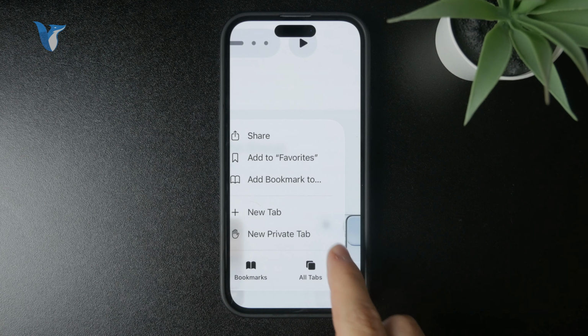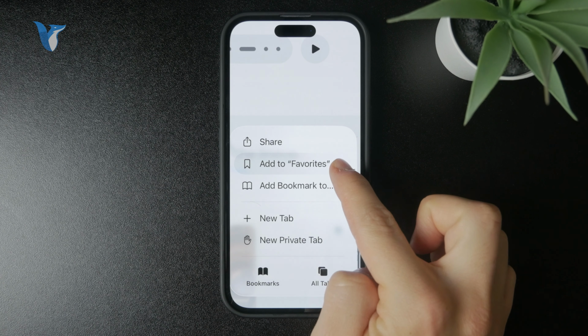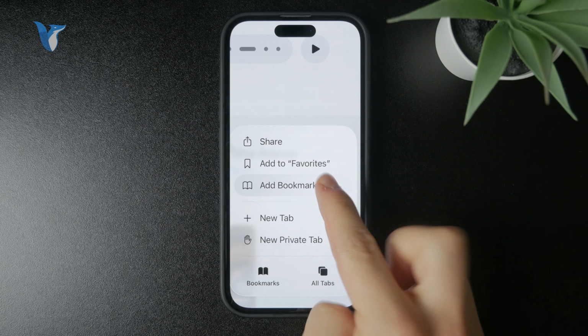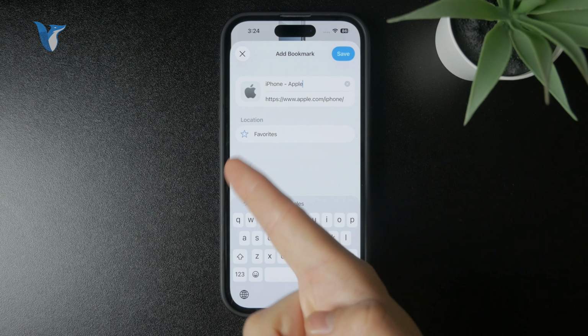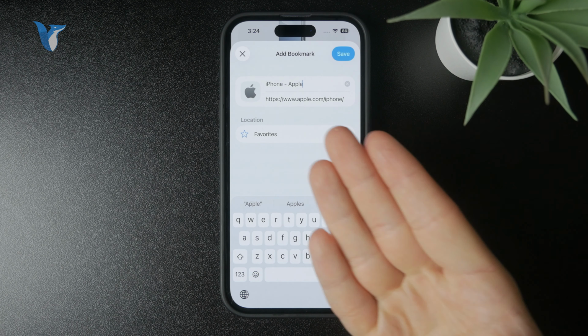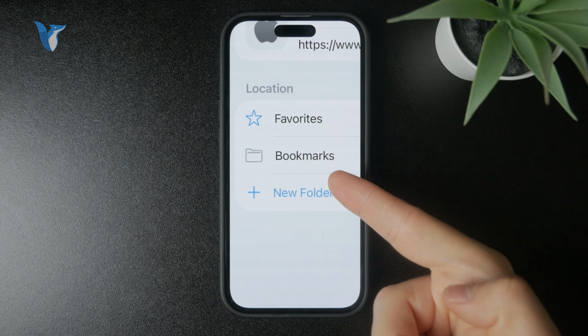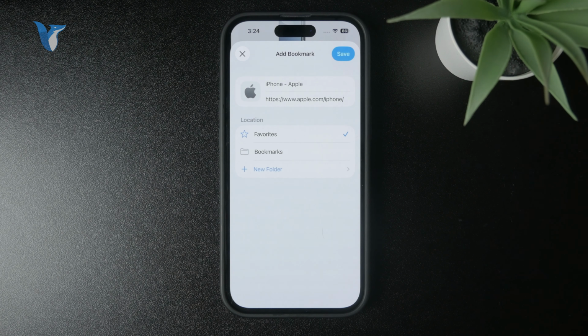It kind of depends on your folders within the bookmarks, but if you don't see the favorites right away, just click on add bookmark to, and you'll be able to select the location. So you can see that if you have more folders and more places in Safari in terms of the organization of bookmarks, you'll be able to select the folder where you want to put it, right? So you can choose the favorites or a custom one.